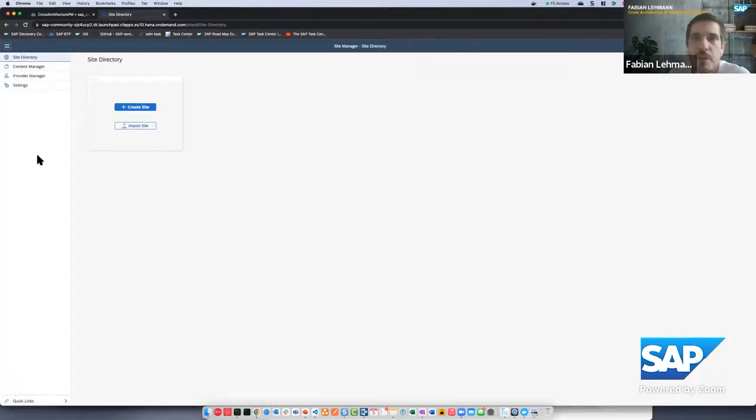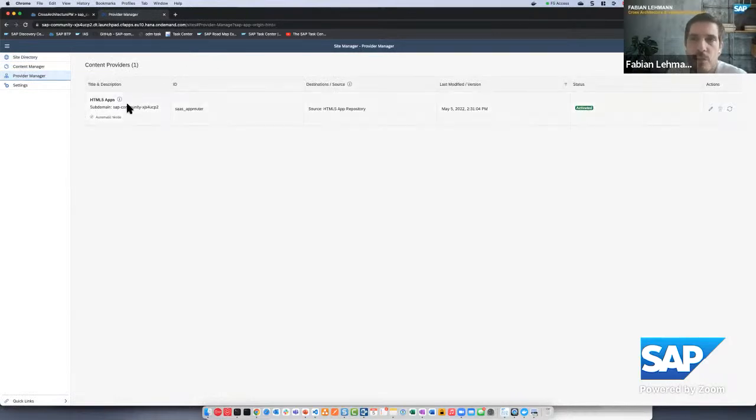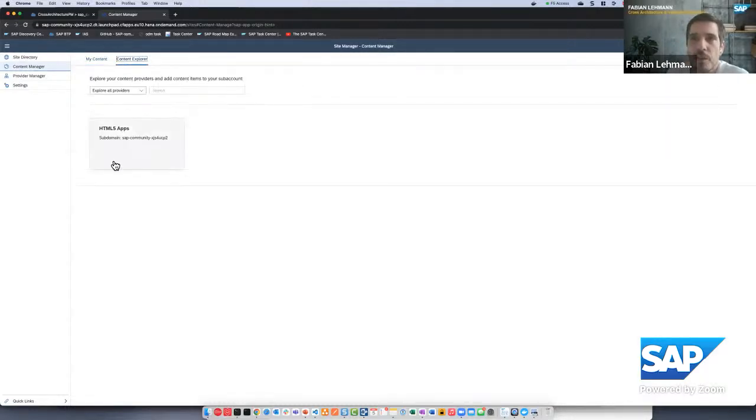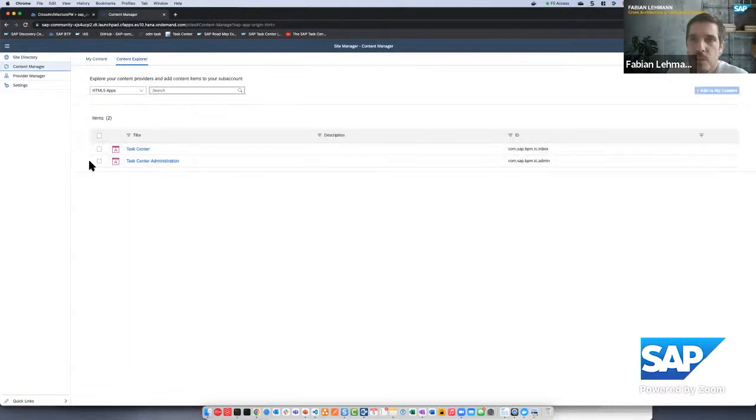We now need to define our content for executing a site, which is the last step. But first, we need to reload the HTML5 repository apps, the apps in the repository, simply by clicking on the refresh button. And afterwards, we will see in the content manager, if it's coming up. Took a while. Okay, here we are. In the Content Explorer, if you jump into the HTML5 repository, now we also see the Task Center and Task Center admin application.